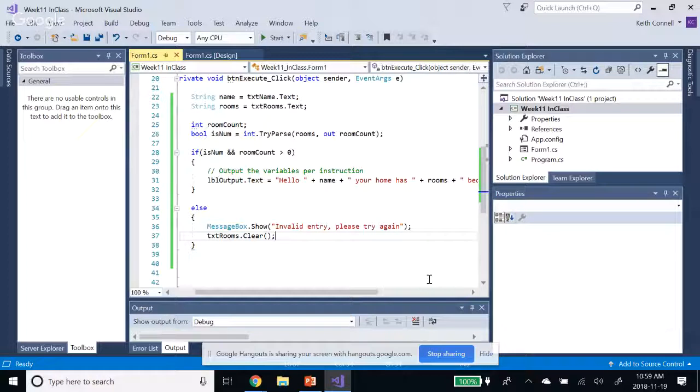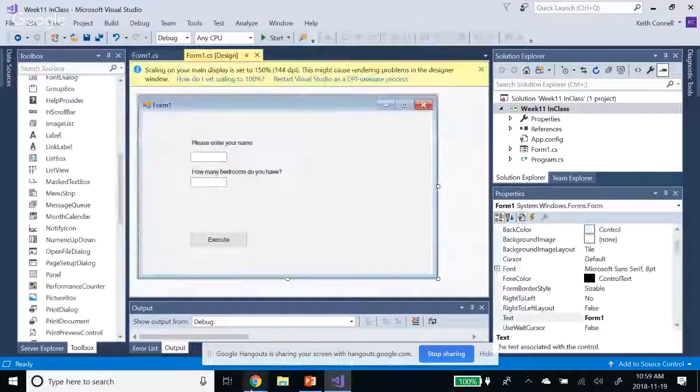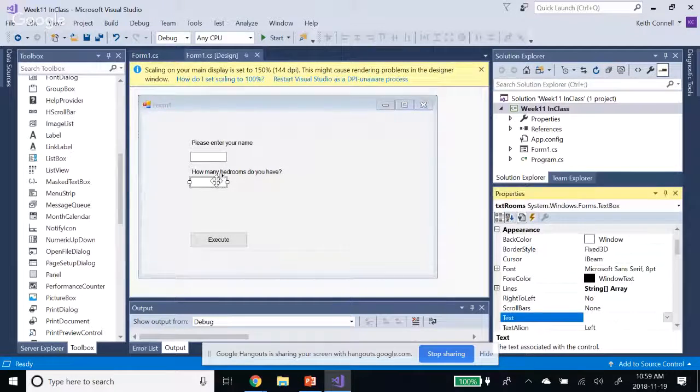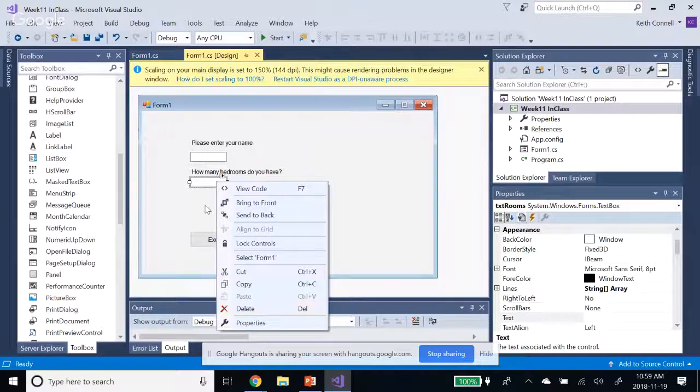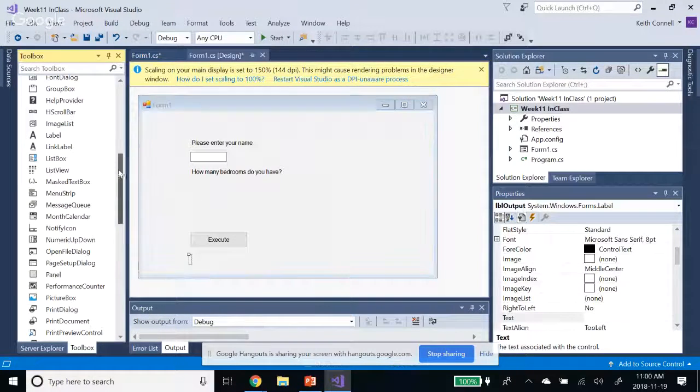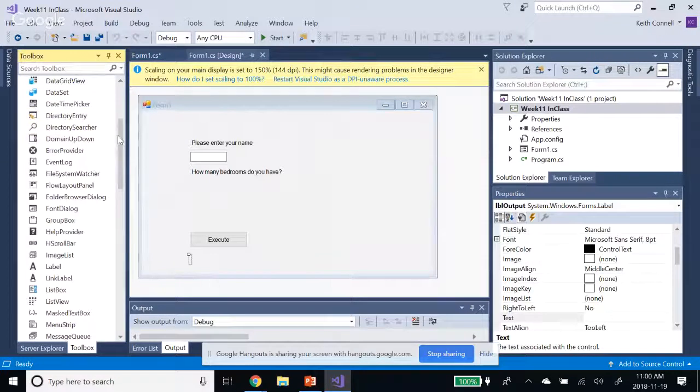Okay. So how we implement this is we take out the text box that says, how many bedrooms do you have? You can delete it from the form. Oh, yes, but I'll fix it for you. And then we drag over a combo box.